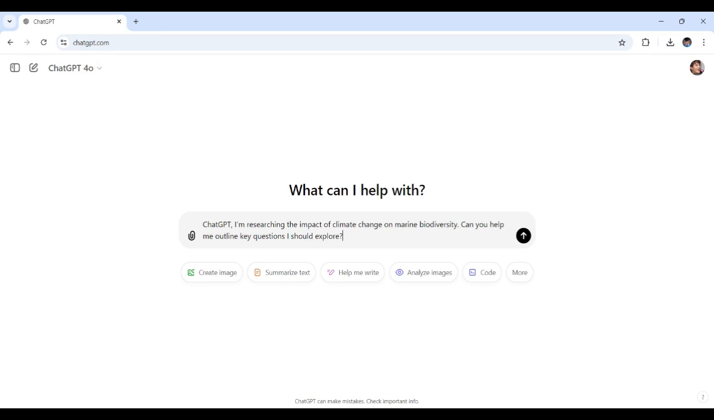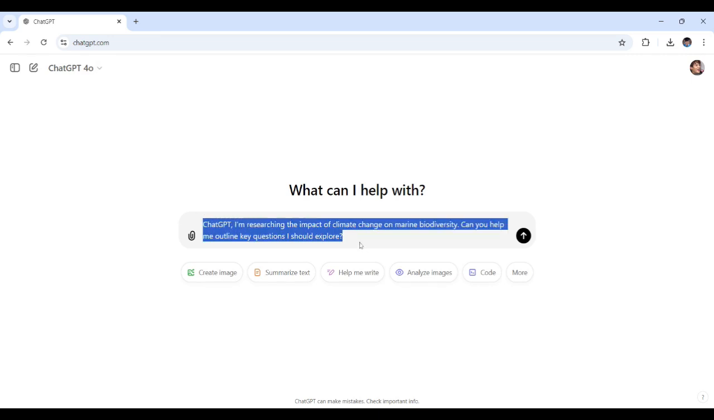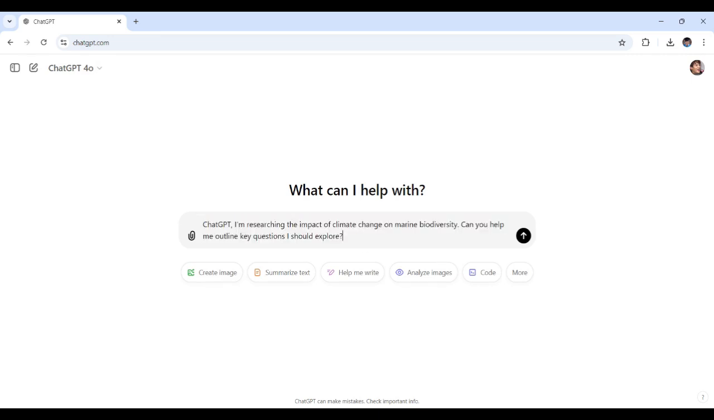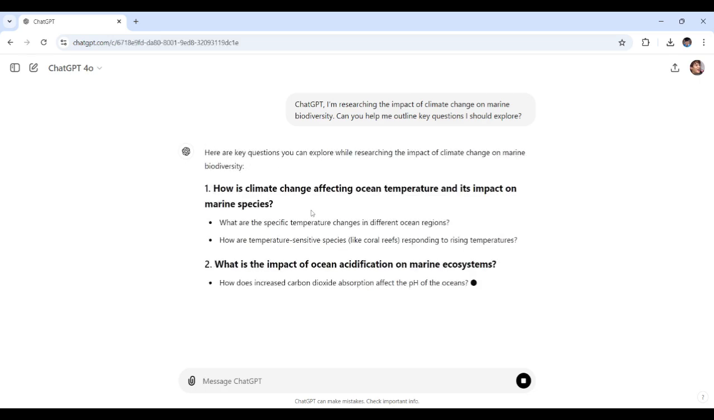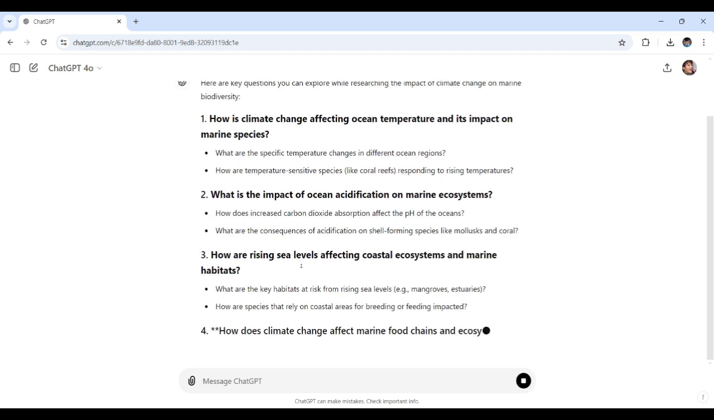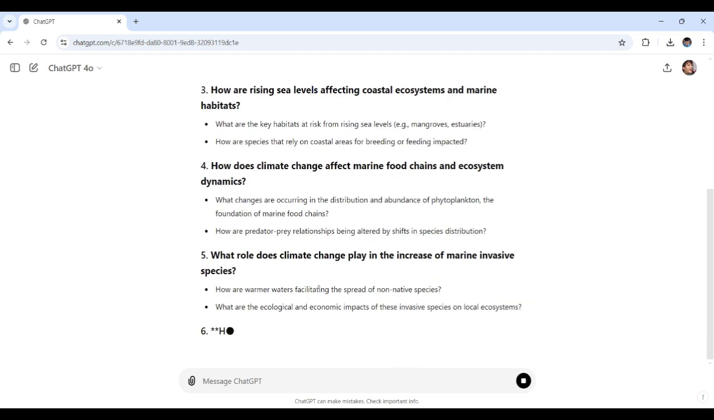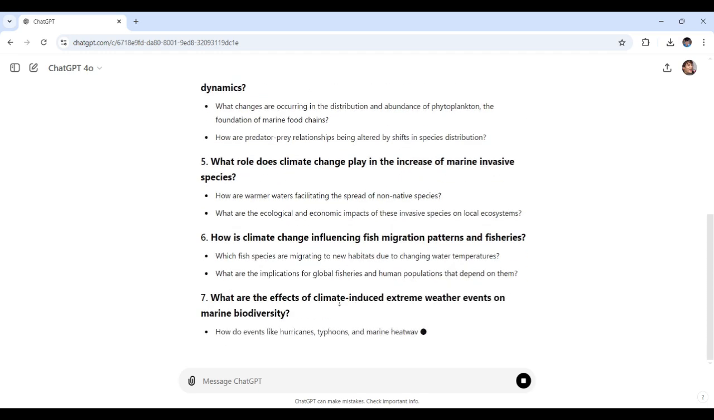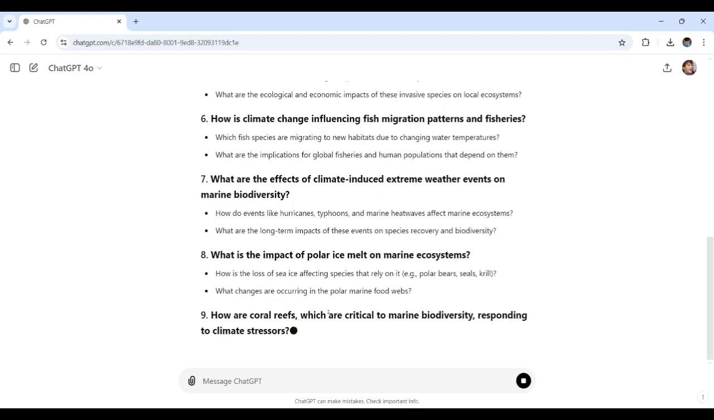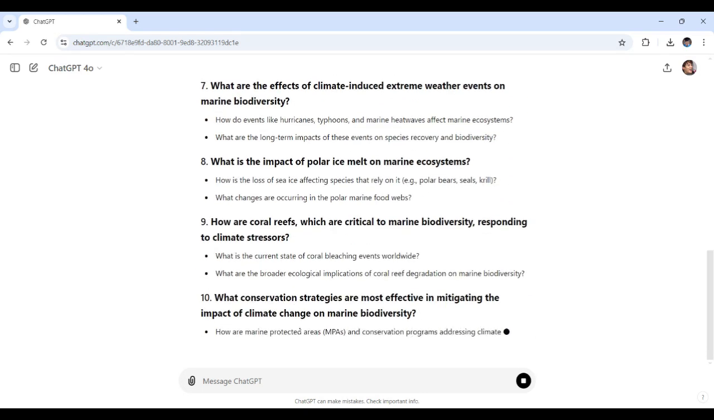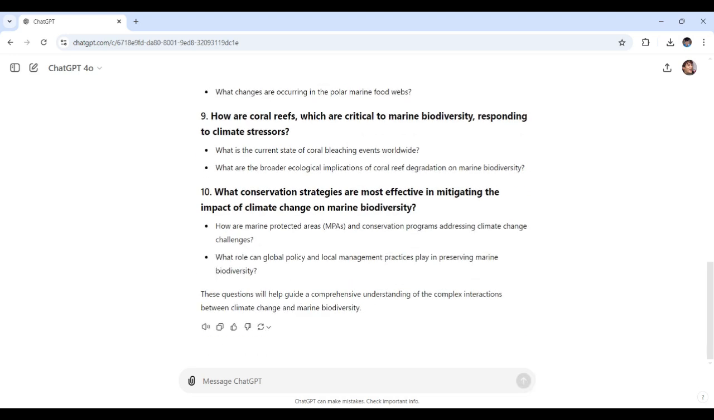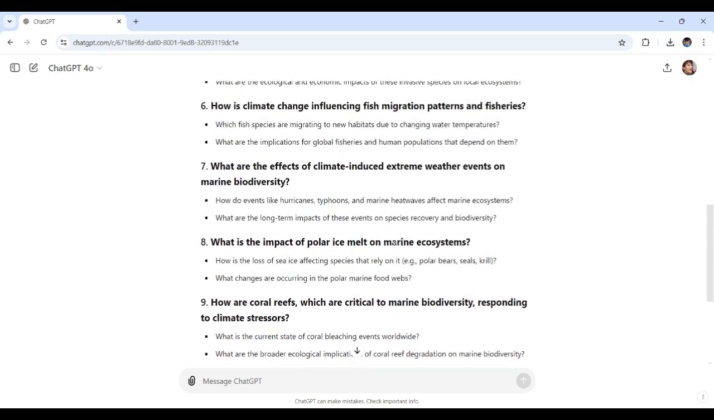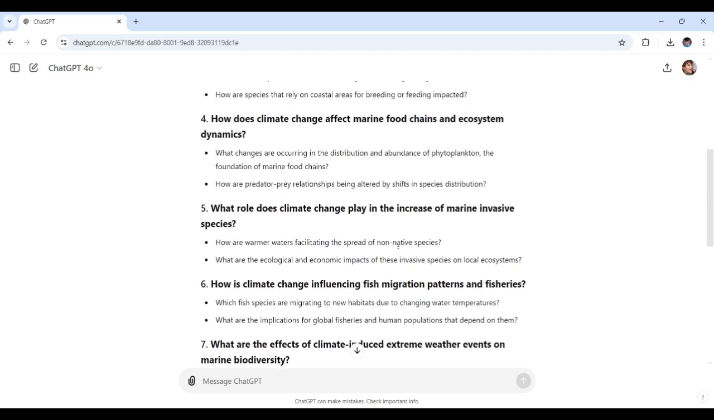So, there's the prompt right over here. Once settled, hit enter and let ChatGPT do all the work from there. All right, as you can see, ChatGPT is now generating a list of key questions. From each of those is a main question in bold, and there are also sub questions in relevance to this one. All right, see right here, we've got a clear roadmap for our research.